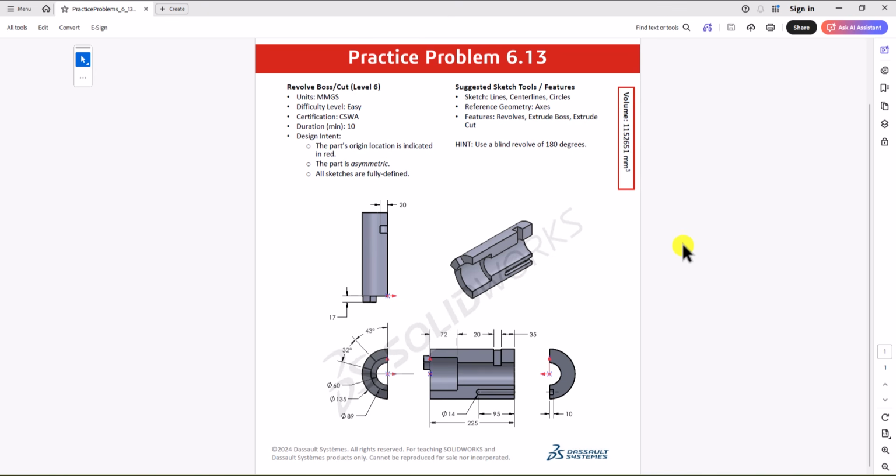Continuing with CSWA Practice Problems, today we'll work on question 6.13. Let's take a look at this question. In this question, the unit of measurement is millimeter gram second. Like always, we need to ensure we are using the same unit of measurement in the SolidWorks settings.